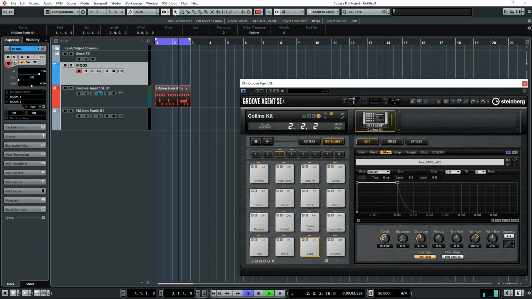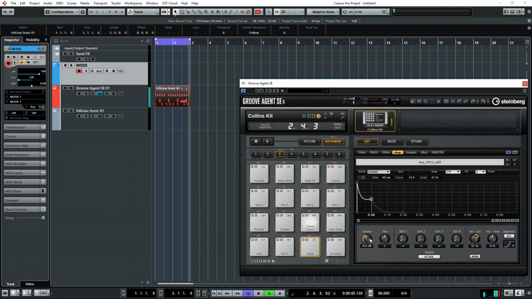Filter back up a bit. Take the level down a bit. So it really is a versatile little VST. Highly recommend you have a look at that. And of course you could export your samples if you've tweaked something, got it the way you want it. You could export this back into the MODX, and I'll be showing you that in my next video, which will be creating drum kits from scratch and importing your own drum samples.